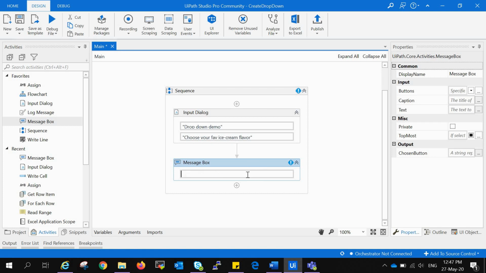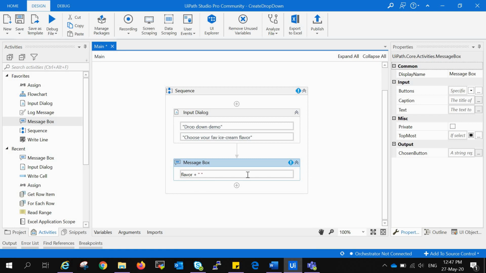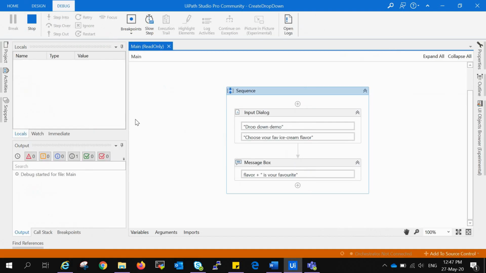Now in the message box you can write flavor plus it is your favorite. Right, it goes like this. Then we will save this and we will hit run.